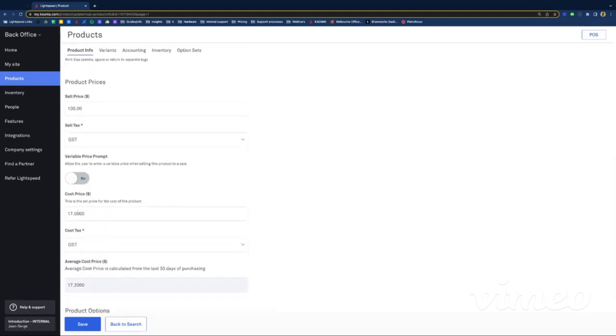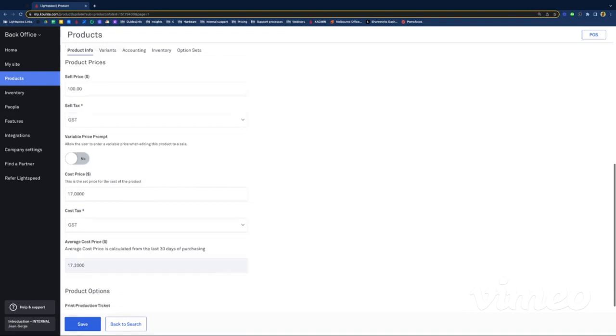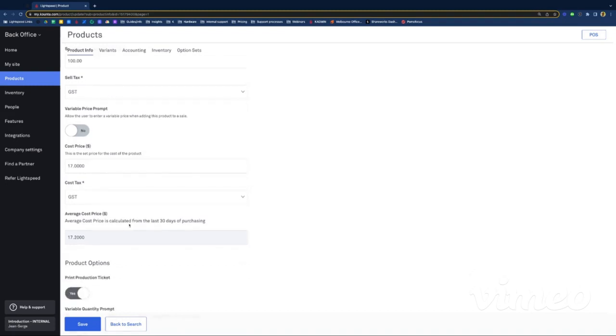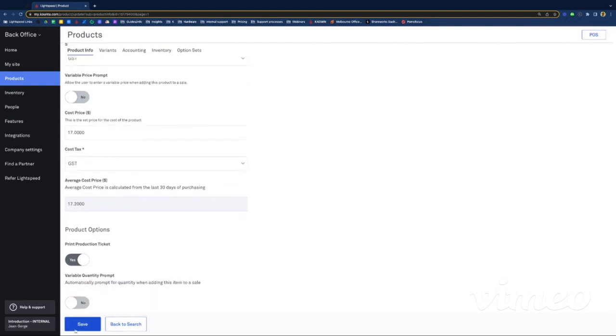Now you want to have your cost price here as well, including GST. So I buy this bottle for $17 including GST. Average cost price is something that is calculated from the purchase module. It's a 30 rolling days average cost price. So we'll go into it later on, but it's quite a cool tool as well. Every time you make modifications here, just make sure to save at the bottom.